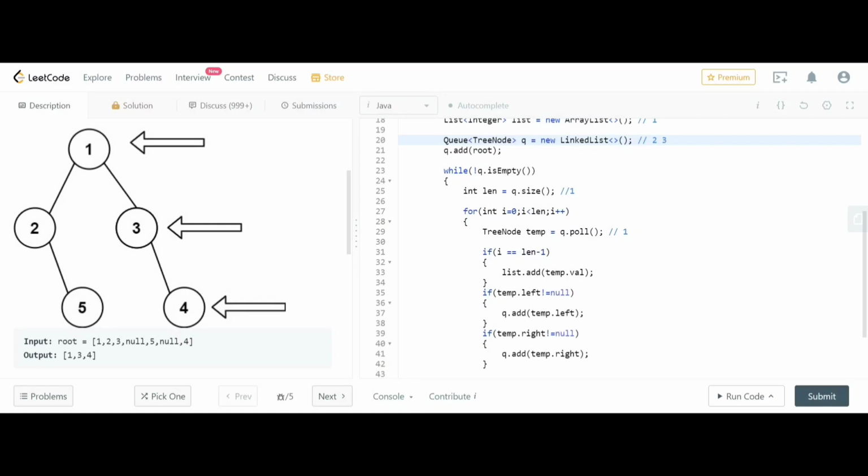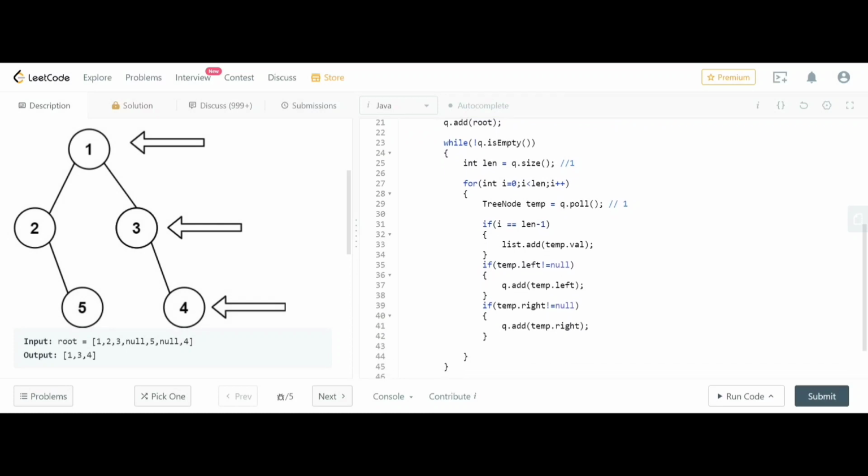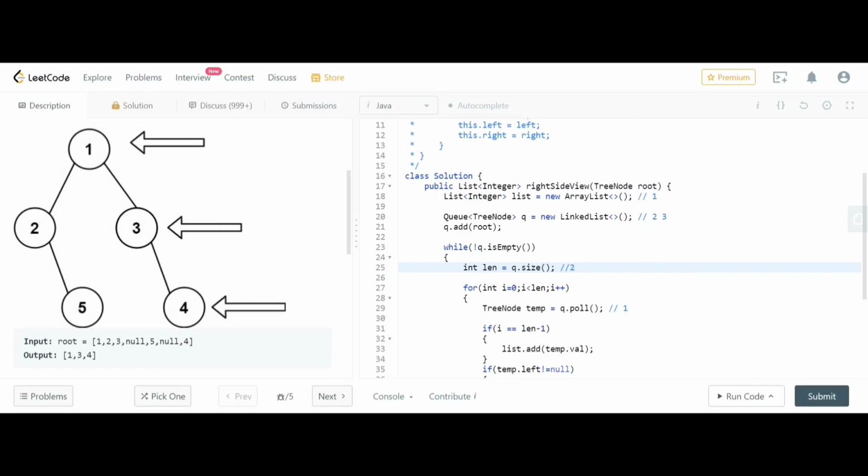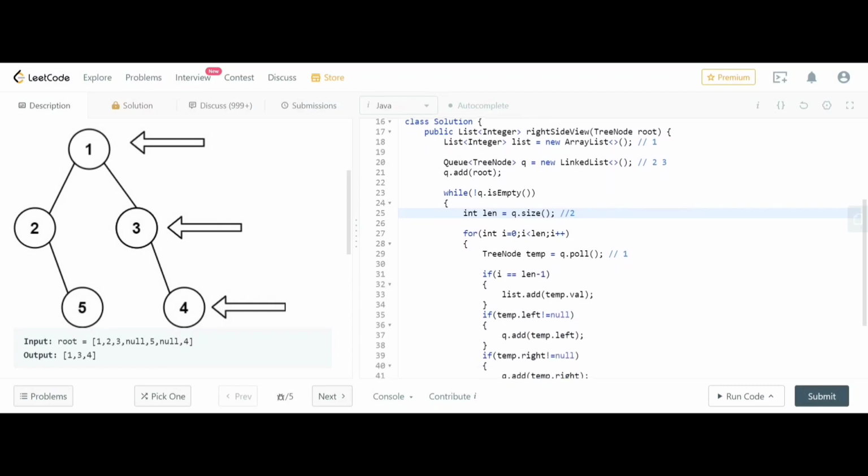Again I will go to my while loop, first the length. Again it will do the other iterations. Again it will see the size. Now size becomes 2. Why 2? Because it is having 2 3. Two elements are there, so it has become 2. Again it will traverse from 0 to length, 0 to 2, which means 0 and 1.